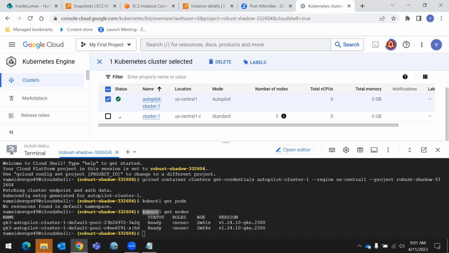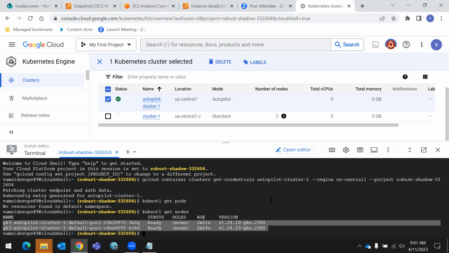Okay, we have created an autopilot cluster. Inside the autopilot cluster, anyhow, it is not showing the nodes and all, but how many nodes are there? You can see here. I have used a command called kubectl get nodes. What is the meaning of kubectl get nodes? I told you all the Kubernetes commands will start with a word called kubectl. So kubectl get nodes means it will display the list of nodes that are available in the cluster. These 2 nodes are available.